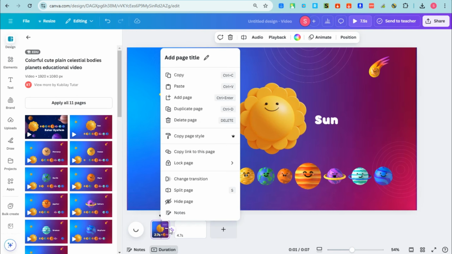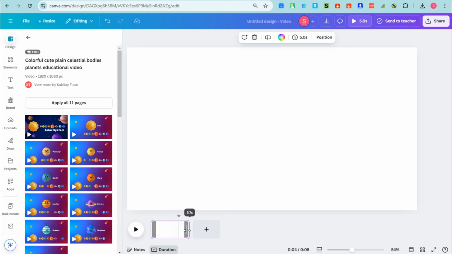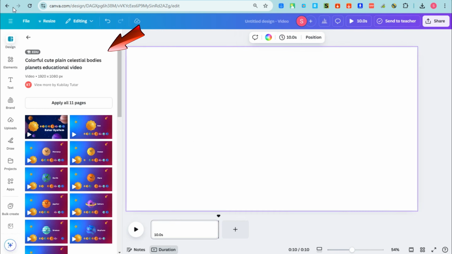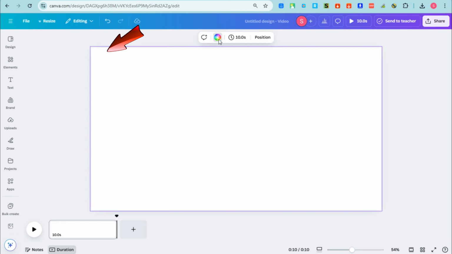Now I'm going to show you how to start from scratch. Okay, so we will not be using any of the templates here in Canva, but we will be using some of their elements and features and of course text. So what I'm going to show you right now is how to create a presentation, a video presentation, from scratch.